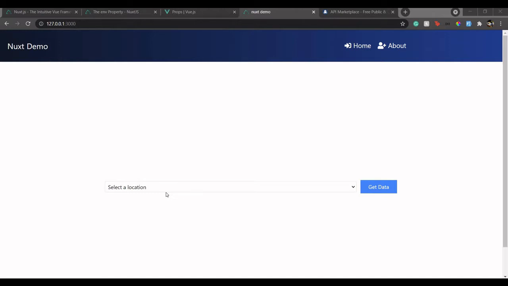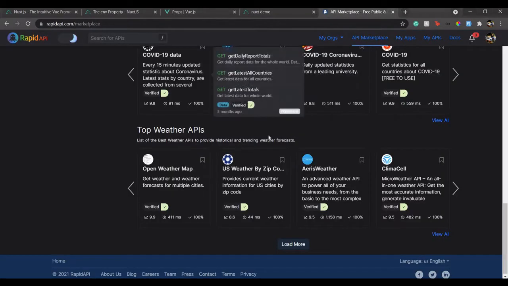So this video might be a bit longer than the previous videos, and here we are going to create a small app, which is going to be a weather app where we will display the weather information of a particular location. And this is pretty straightforward. I'll be using an external API.